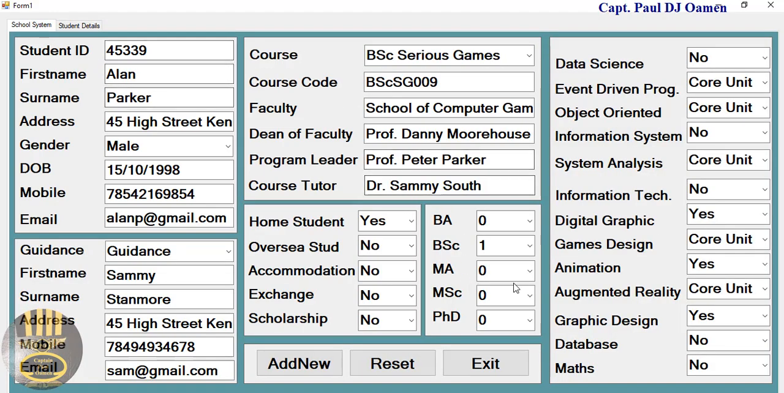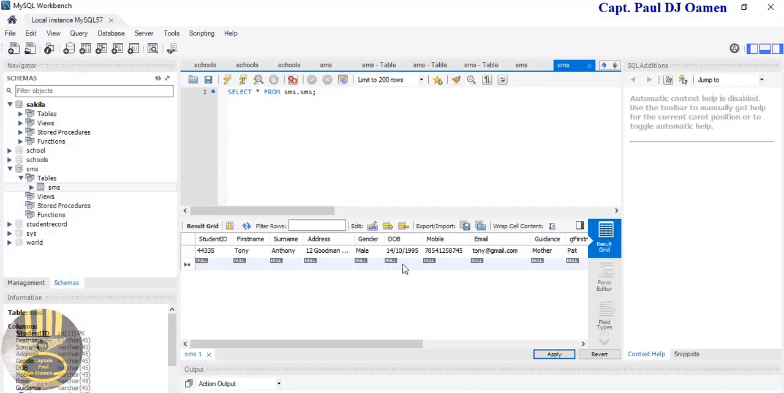Okay, let's go and check out the database itself. Details of Alan Parker is not on the database, not until I click on refresh. There we go, that's the details of Alan Parker.